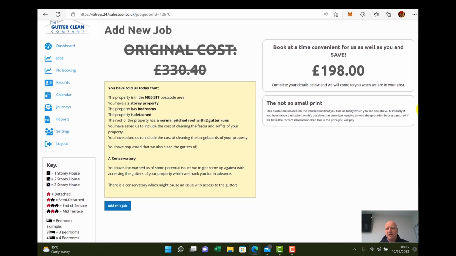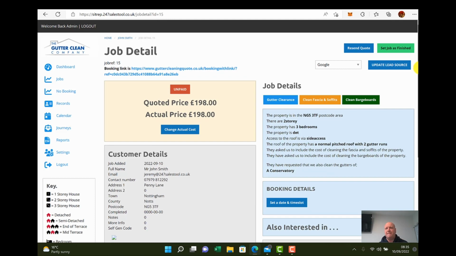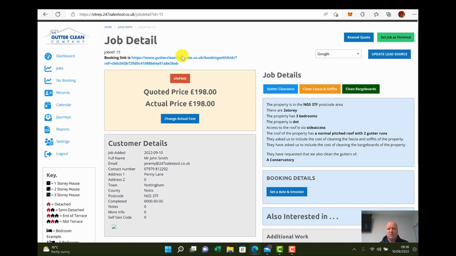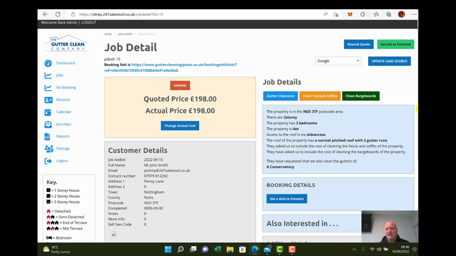Original cost, discount. Again, you set all your discounts of the offers that you want to run. Add this job, view this job and book a date, and there you have it. That's how easy it is to add a quote.